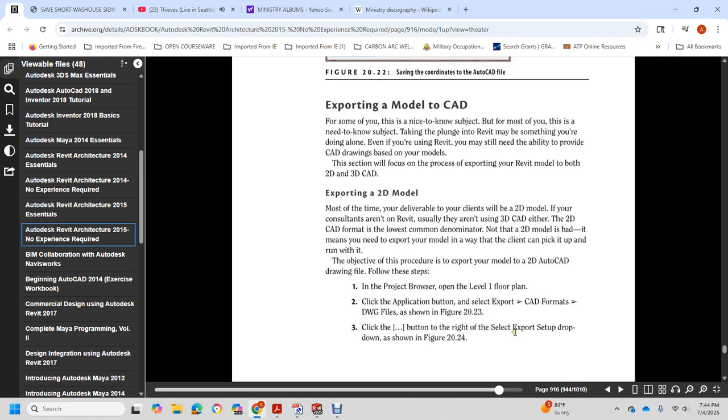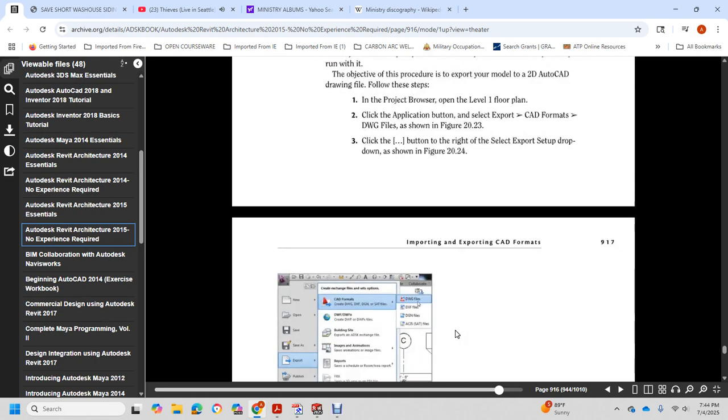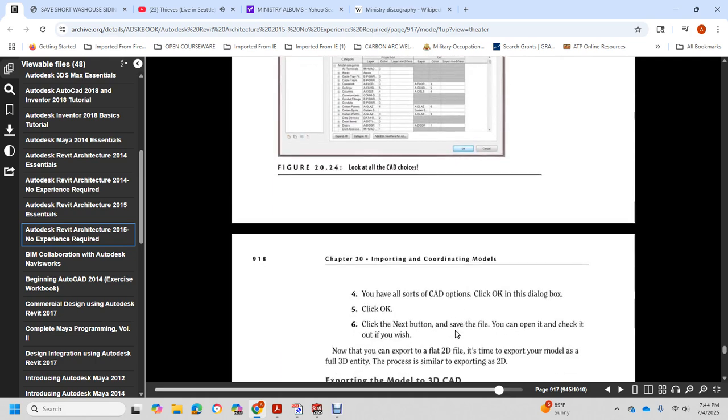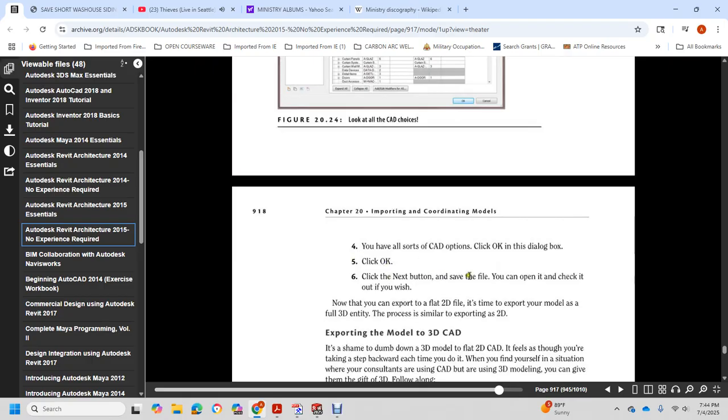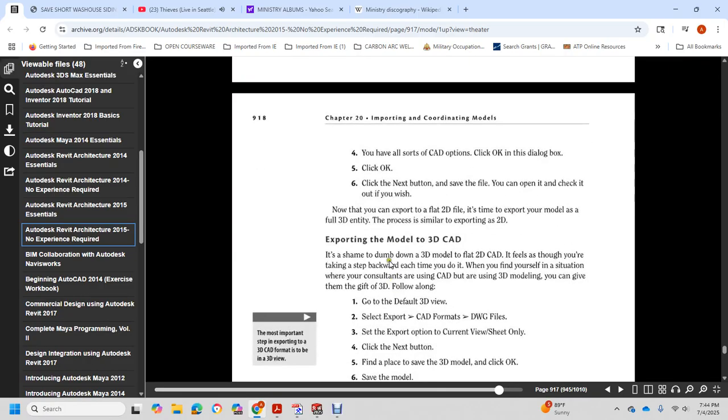Click the button on the right, select the Export drop down, as shown in the figure. You have support with the CAD options. In the dialog box, click OK, then the Next button to save the file. Check as you wish. Next, you export a 2D file and then the full 3D model, following the same process as for the 2D files. Exporting models to 3D CAD.